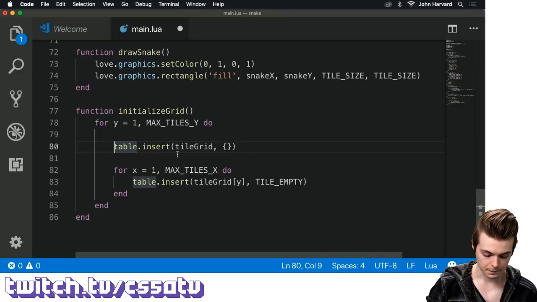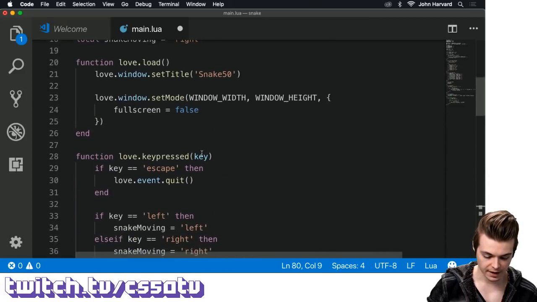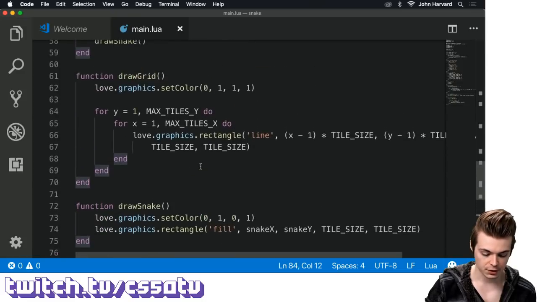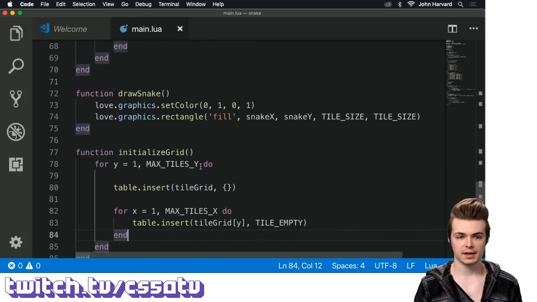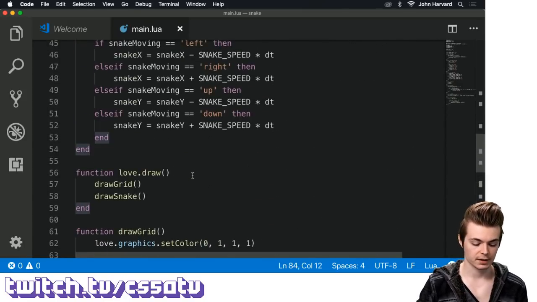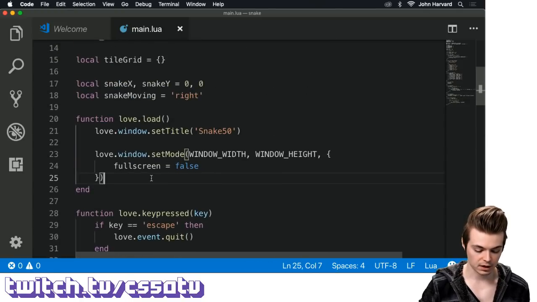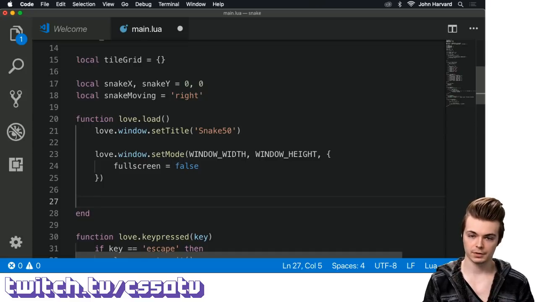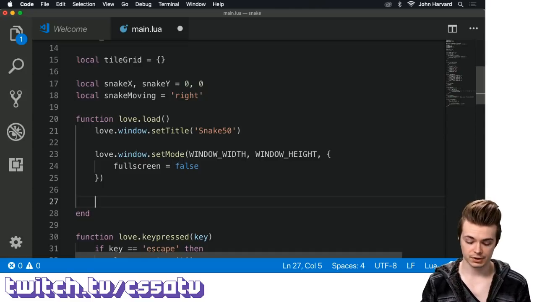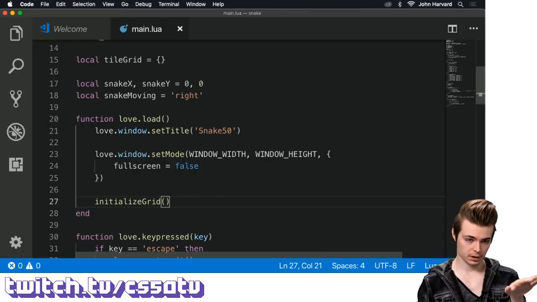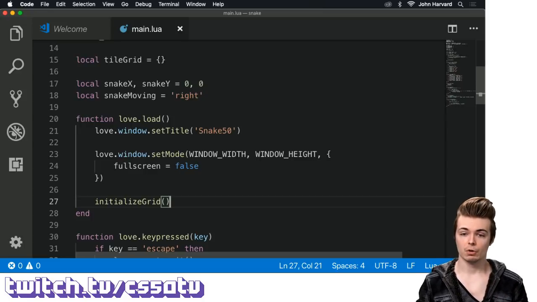OK. So we have a grid available. Let me just make sure I haven't added any unnecessary code. So now we've done a little bit of modularizing our code. We've taken some of these statements out and put them into functions. We have an initialize grid function, draw snake, draw grid, all these sorts of things. In the love.load, this is where I actually want to initialize the grid. So I actually have to call it somewhere before it'll execute, because all we've done is declare a function, but we haven't called it. So I'm going to call the initialize grid function here, which will actually run that code and populate our tile grid with all that information.